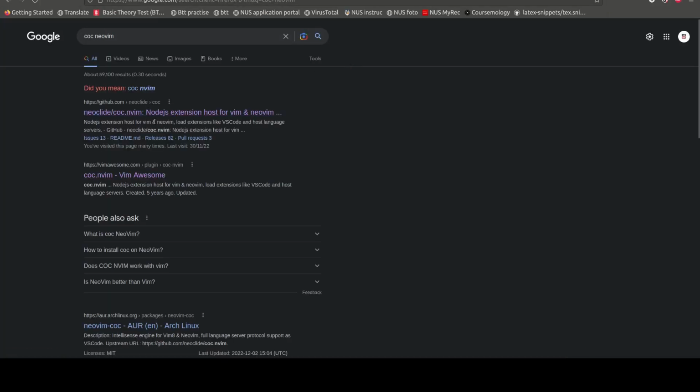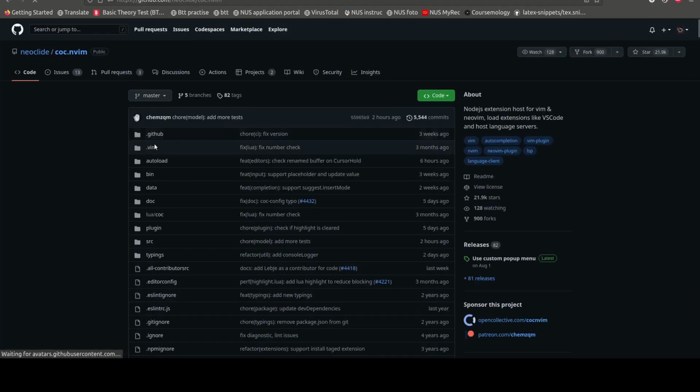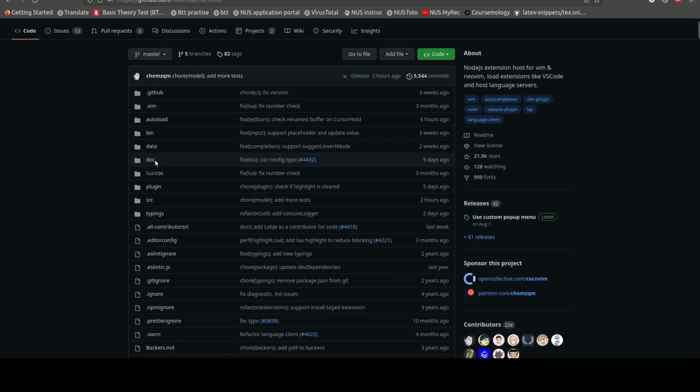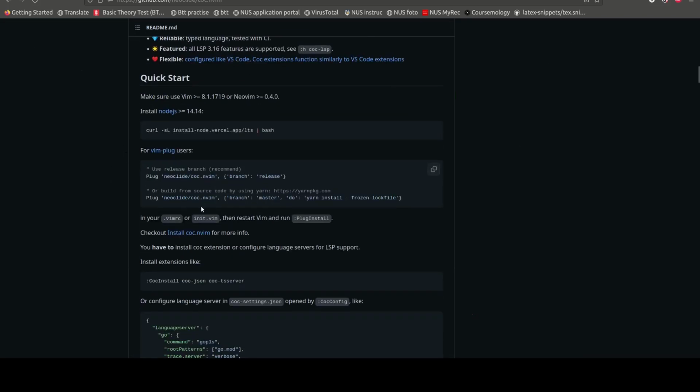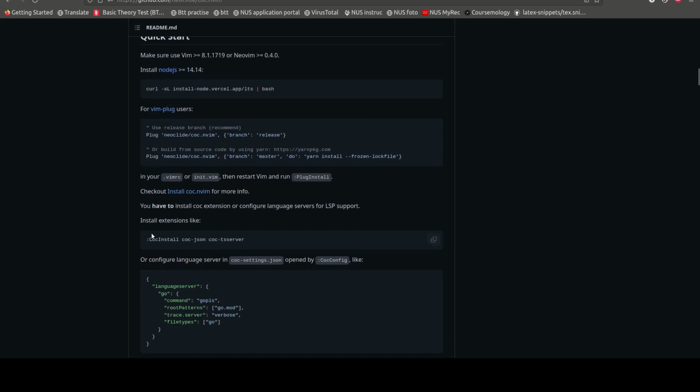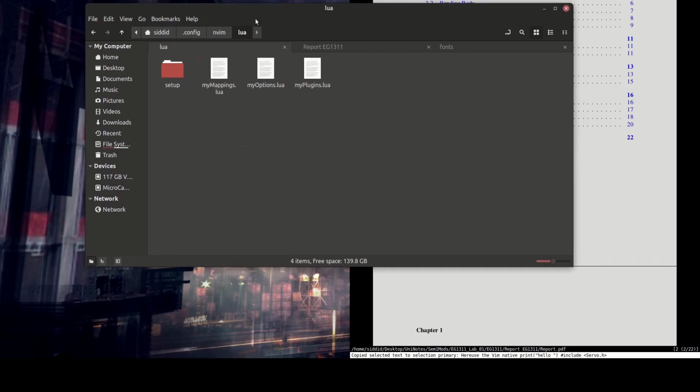So just search up COC NeoVim and you go to the GitHub page. This is how you install plugins, okay? You go to the GitHub page, and then you go clone or whatever, and then you read the instructions. You'll always have instructions here. You can also install COC extensions. All right, so you go there, and then you go to this exact directory.